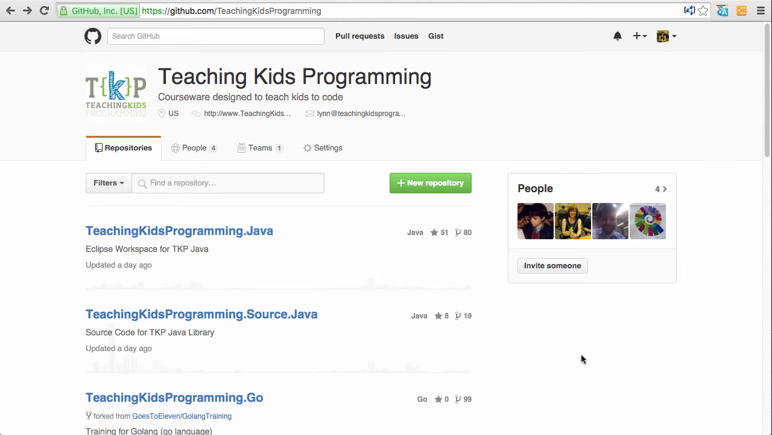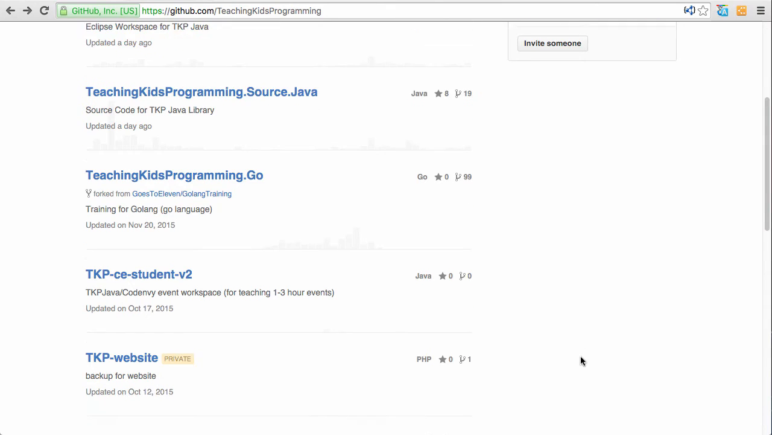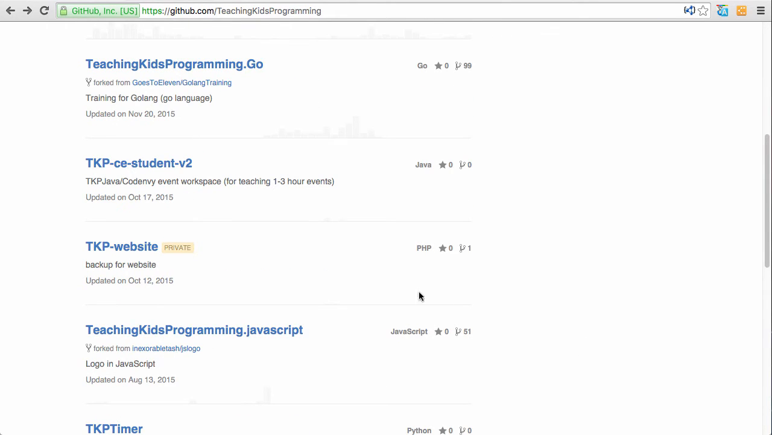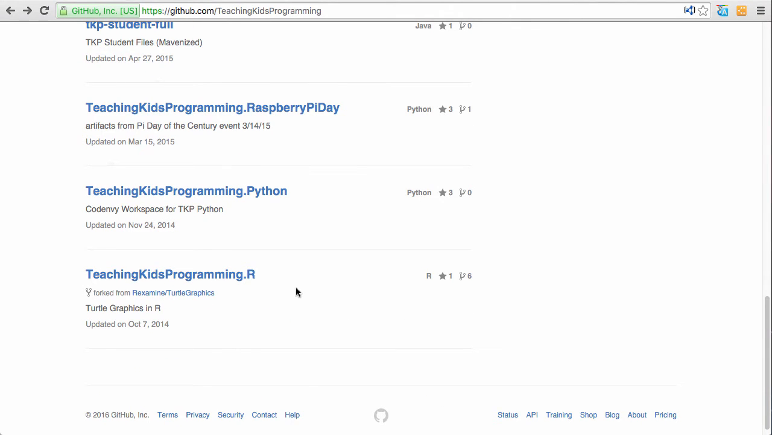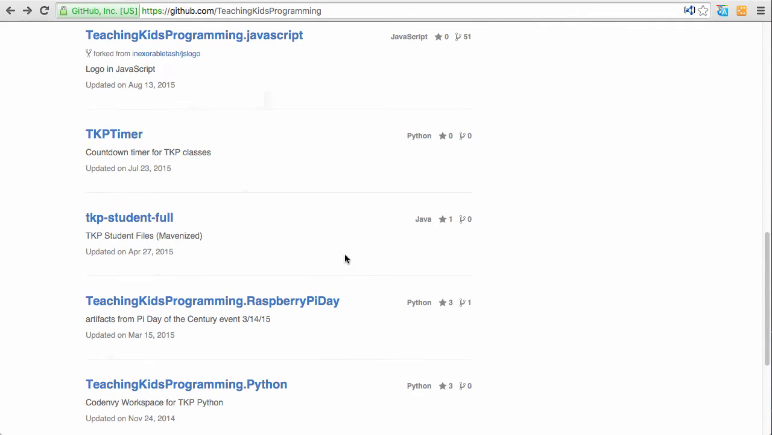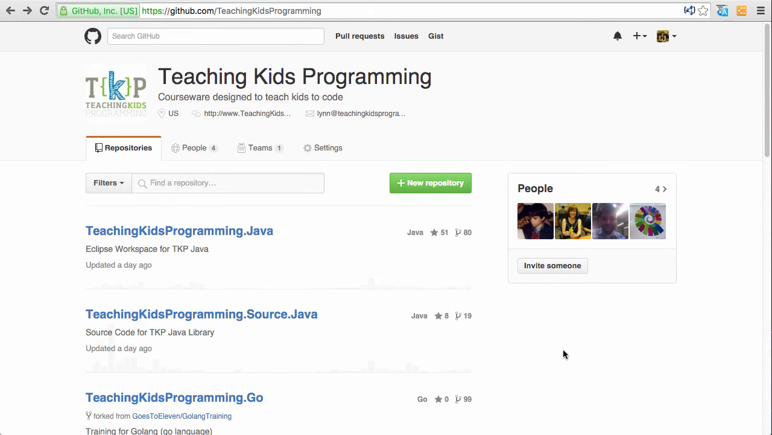In addition, we are experimenting with other languages. Most of these are forked from other people's repositories. So we have one from Go, we have one JavaScript, we have Python and R. We haven't really released anything into production yet. We're just experimenting. But if you are interested in those languages, we would welcome your contributions.